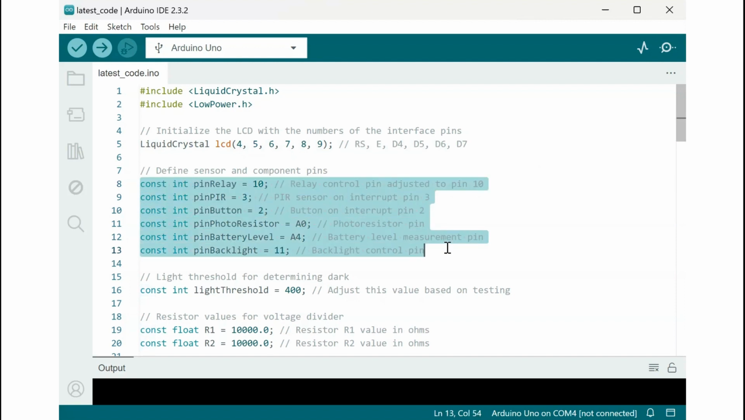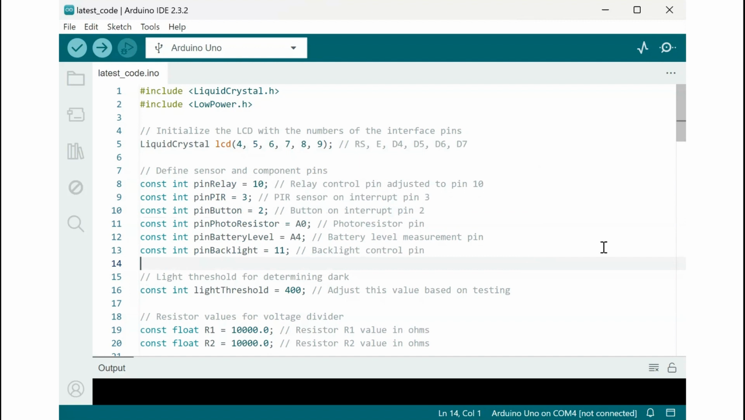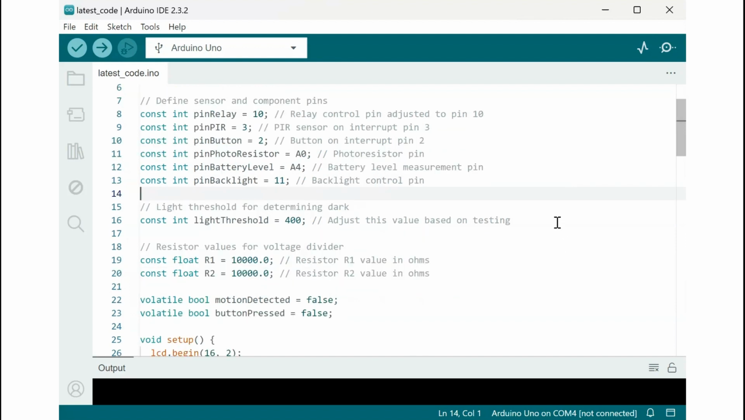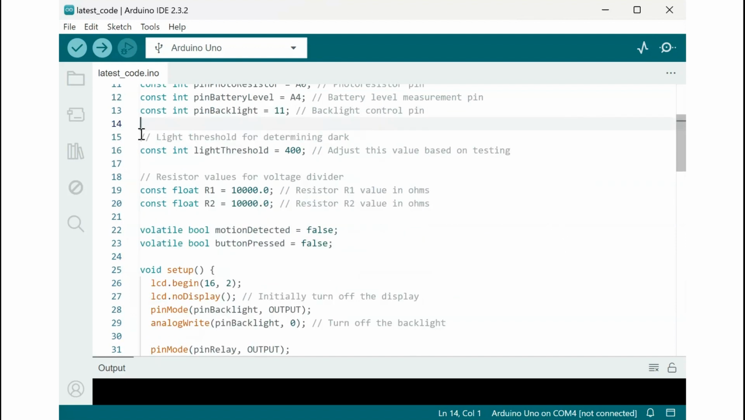We then define the pins for the relay, the PIR sensor, button, photoresistor, battery level measurement, and the LCD backlight. These are constants set to the respective Arduino pin numbers. Following this, a light threshold value is defined to determine when it's dark. Additionally, resistor values for a voltage divider used in battery level measurement are specified.